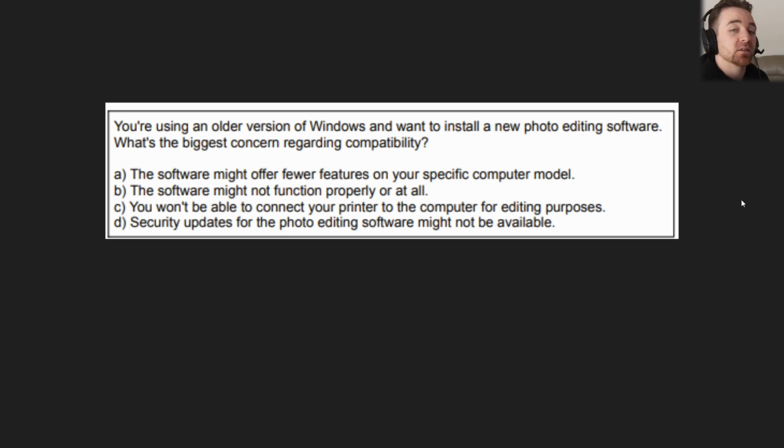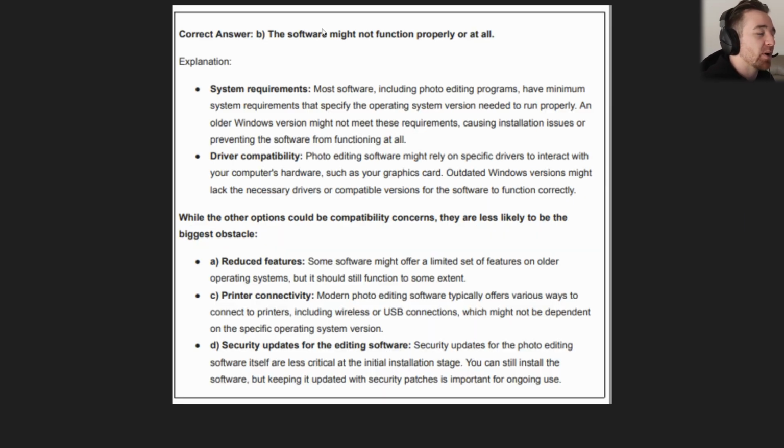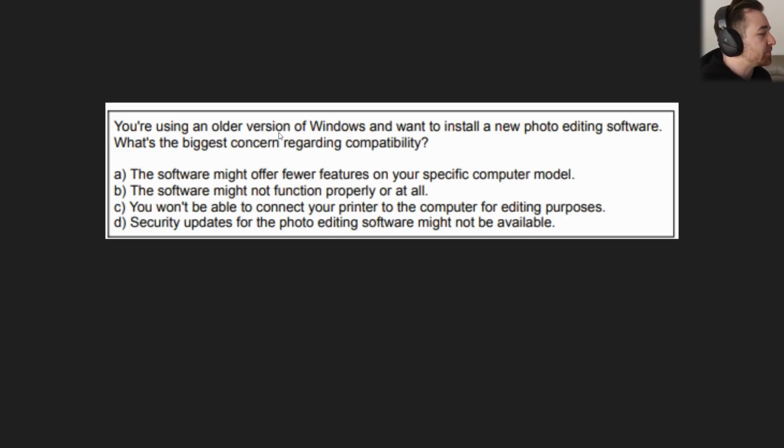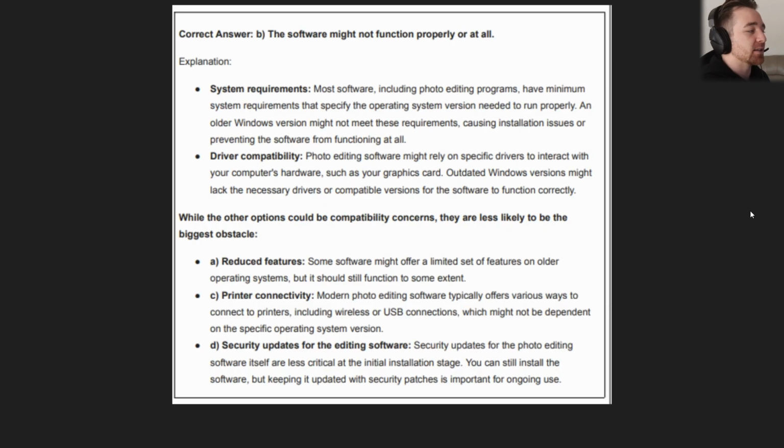Your answer coming in 3, 2, 1. Pause the video if you need to. Now, it is B, the software might not function properly or at all. So if your software has requirements that exceed those of your older version of Windows, which is implied since it is an older version of Windows, then it might not be able to function whatsoever. So just understanding that is key for your exam.